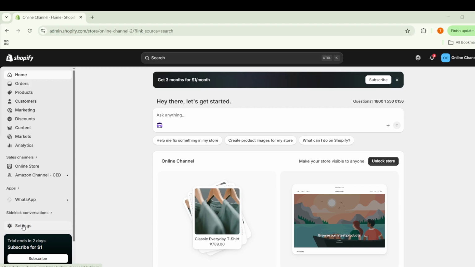Once you are inside the admin dashboard, take a moment to confirm you have the right level of access. In many cases, creating or viewing app credentials requires permission to manage apps or developer settings.